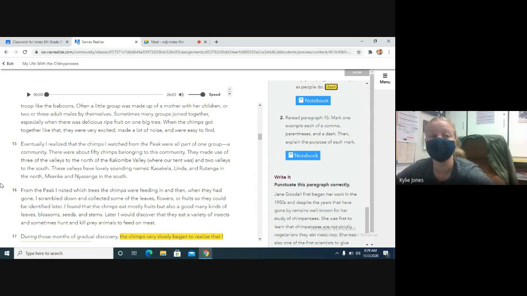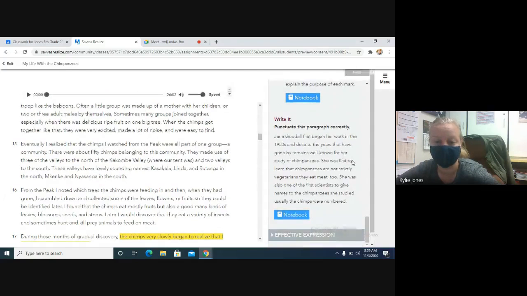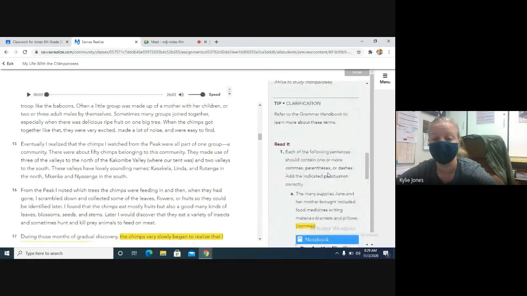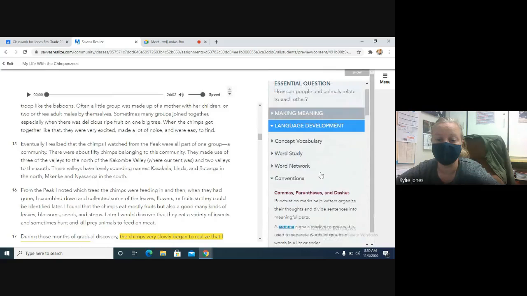No, we just did number two, the highlighting parentheses. I know, so I'm going to put skip. Oh, in the notebook? Yeah, you can write skip. And we're not doing the write-it part, so you don't need to do the writing part. Okay, I'm going to close this, the conventions one.